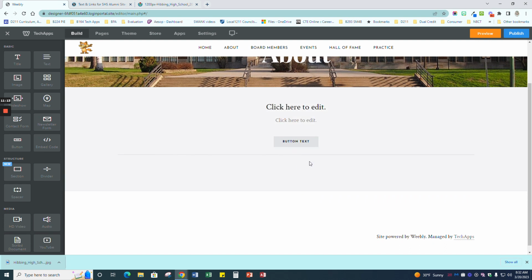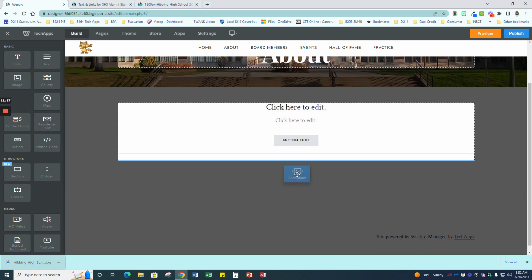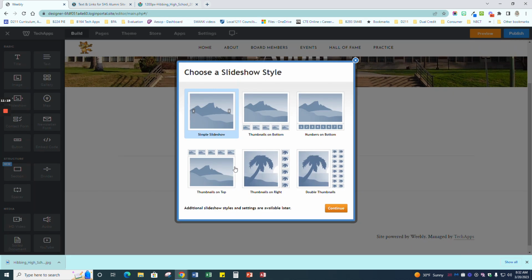And then below the divider, we're going to have a slideshow. Okay, and it's going to ask us which type we'd like. And you have a choice between, I think these are probably the best ones to choose. Simple slideshow, thumbnails on bottom, thumbnails on top, thumbnails on right, because I believe we have 5 images that we're going to use. So I think these 4 would be best. I think I'm going to choose this one.